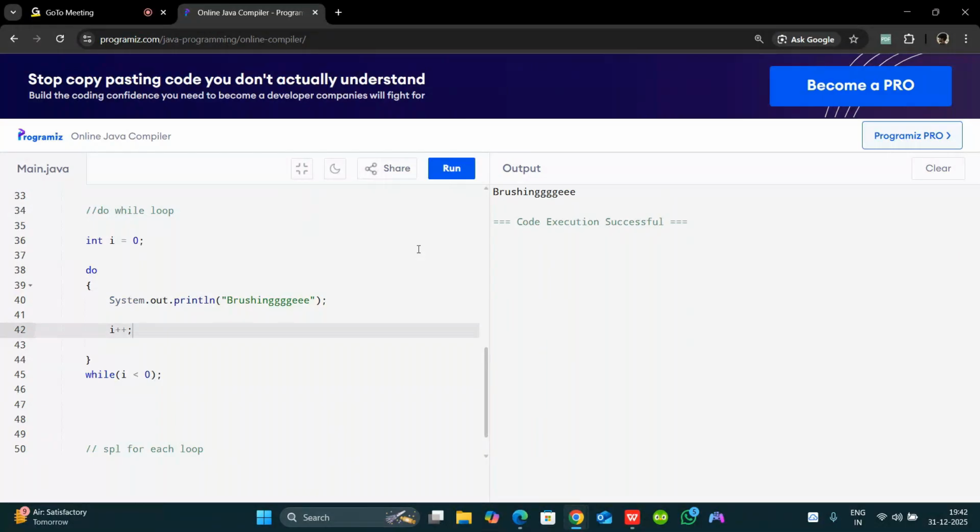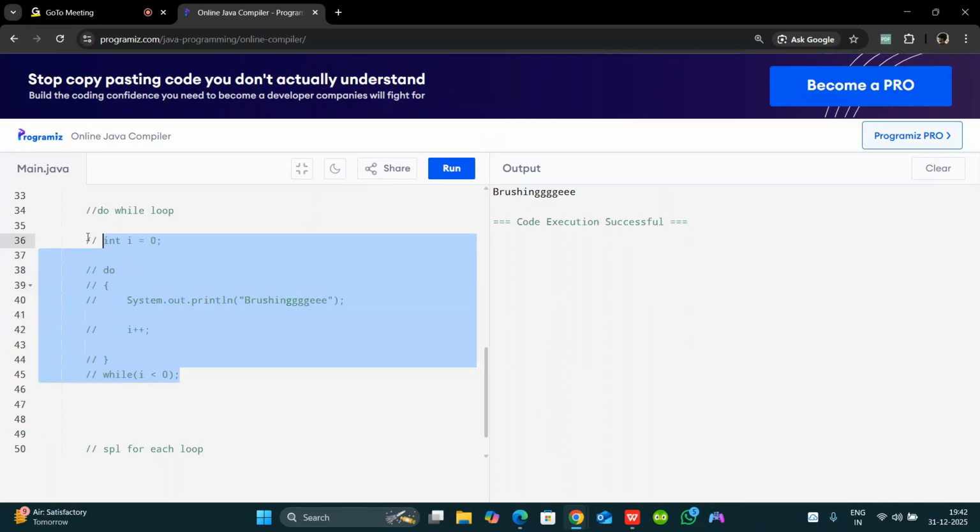Like, the next iteration I don't care, but at least one time I need to do the logic, then you can use do while. Mostly we won't use the do while loop in most cases, but you need to know it, right?